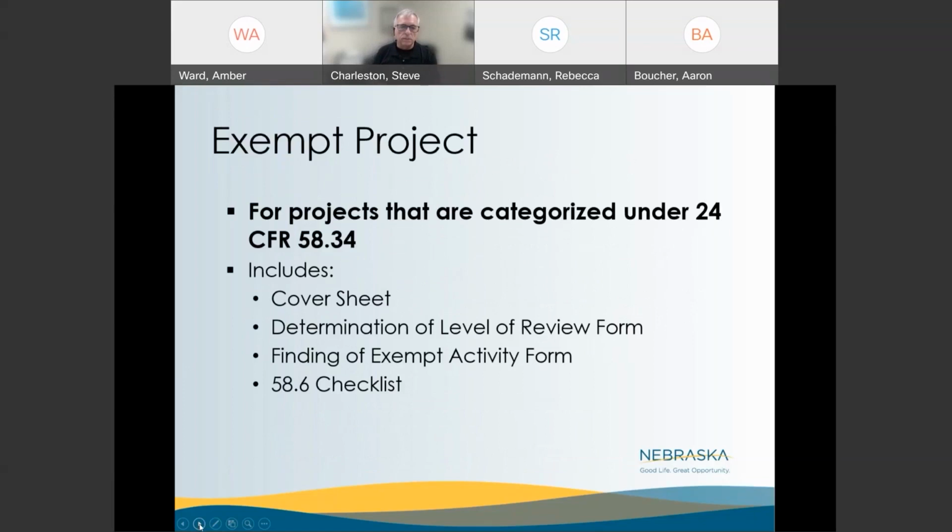And as we mentioned, those are projects that are not in those other. All projects are categorized under 24 CFR. Those that it says a cover sheet. I don't know, Rebecca, are we still asking for cover sheets? No, not to be submitted with us, but if they want to have it within their personal record, they can. Yeah, we don't need a cover sheet.